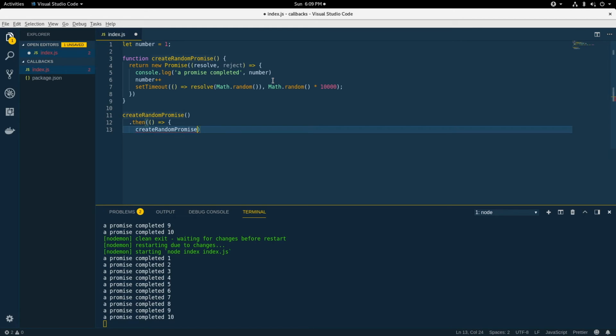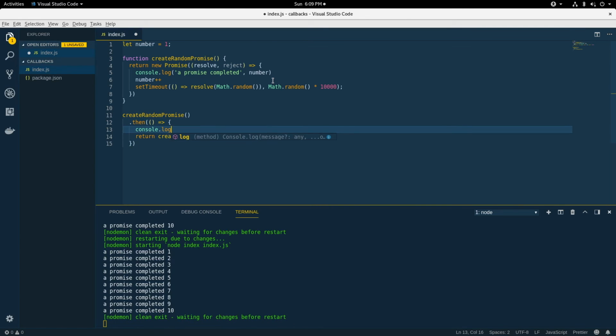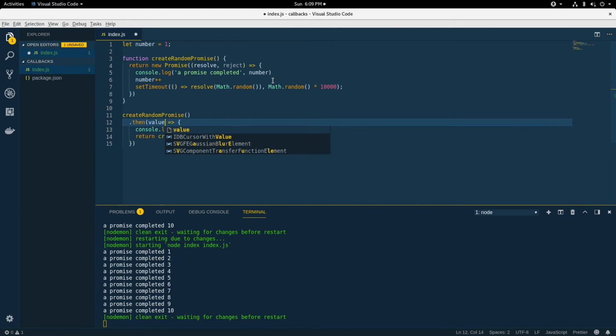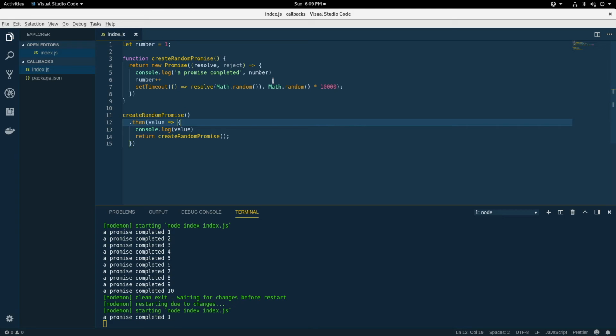Here we're going to resolve to math.random, and in the .then, we're going to capture that. So we're going to do console.log value, and pass in the value as the first argument to the then callback.